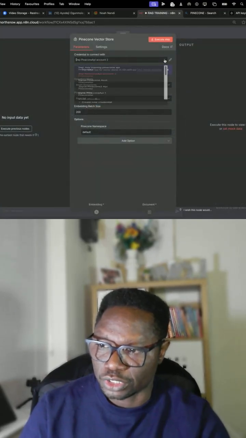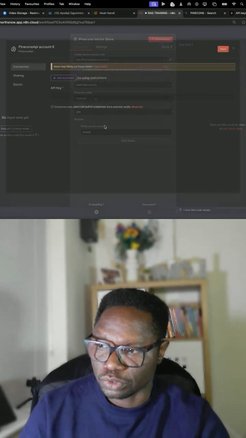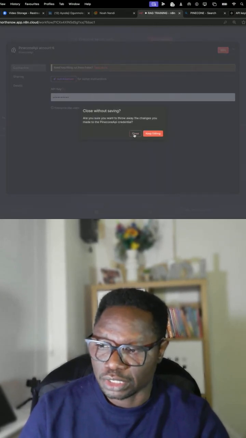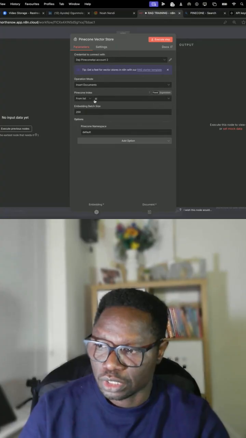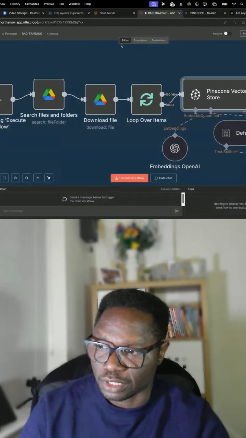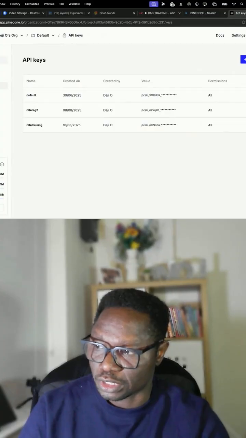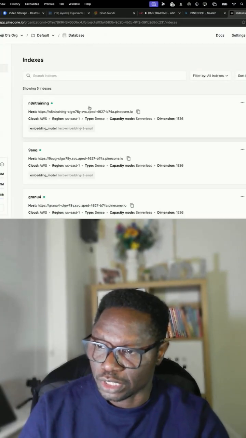I already have a credential here, so you come in here and create a new credential, paste the API key here, save it, and then your API key is in good shape, and then you can use it. Whatever document, whatever index you have created in here, which could be this index, for example, on that database, that's where you find the index with N8N training.